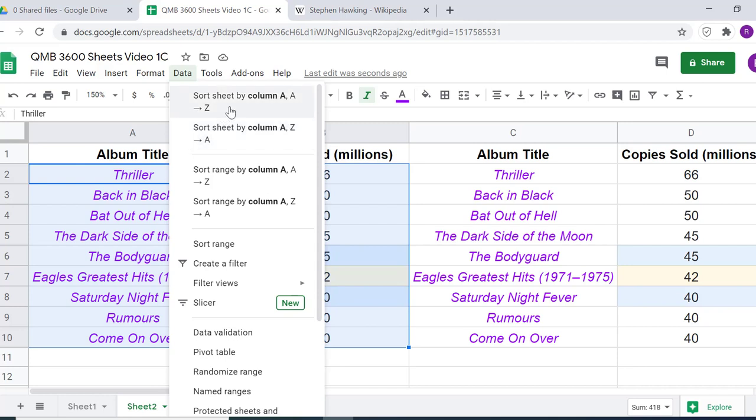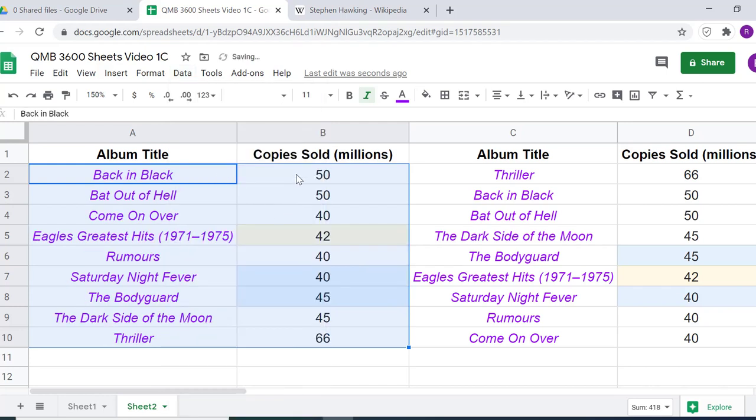But be careful. If I do sort sheet, it will sort the entire file by that column. I just want to sort the highlighted cells. That's the range. So I go here, sort range by column A, and it just sorts this. So I now have these in alphabetical order, and you see Thriller is still with 66 million albums sold.